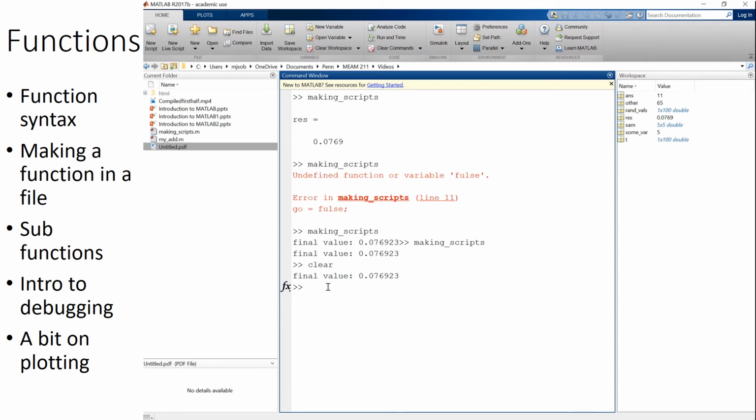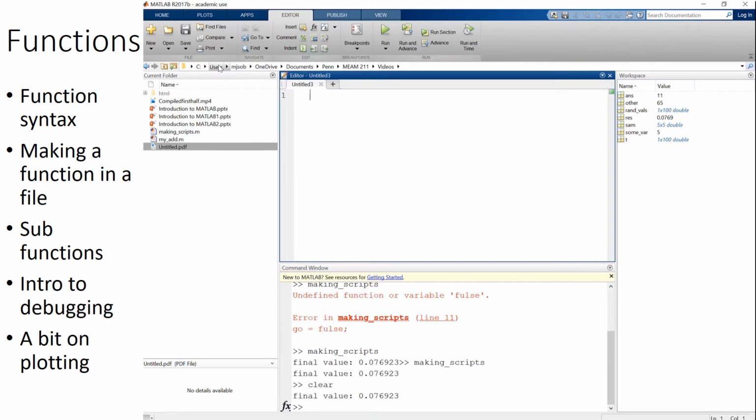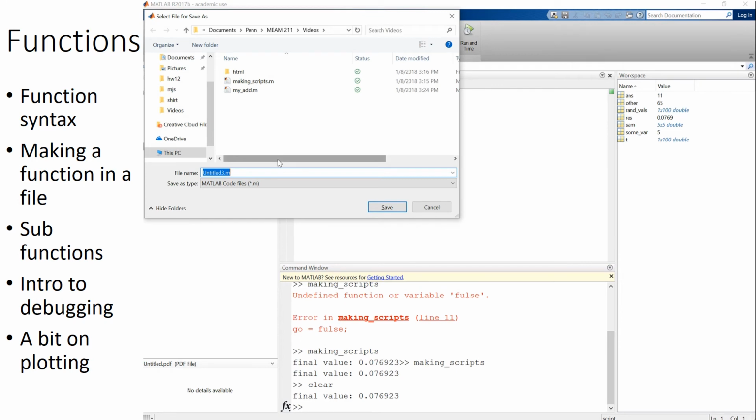Whereas scripts are useful for taking blocks of code that are kind of preset, you're going to want to run over and over again, maybe taking in some data from a file. Functions are useful for situations where you're going to want to be able to put data in and get something back out in a cohesive fashion and be able to reuse that over and over. So we'll just create a new blank M file up here, and we'll use as an example making a factorial.